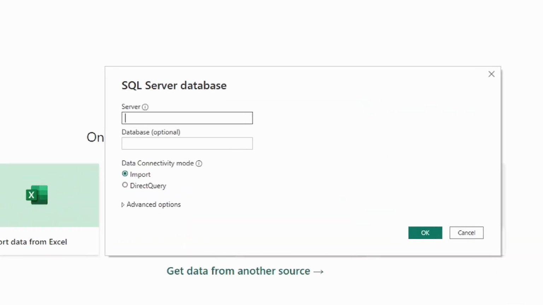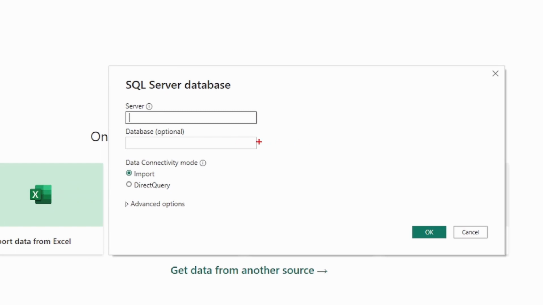If you want to connect into your SQL Server database, you can specify a specific database, or you could just put in the server and it will give you a list of databases inside of that server that you can choose from. We also have the option down here for data connectivity mode.